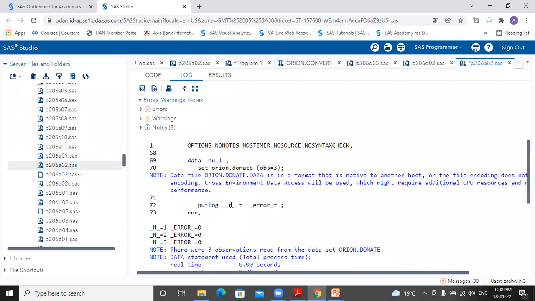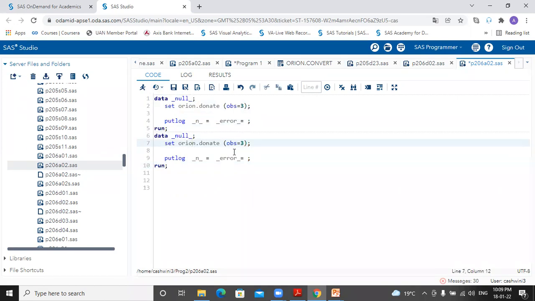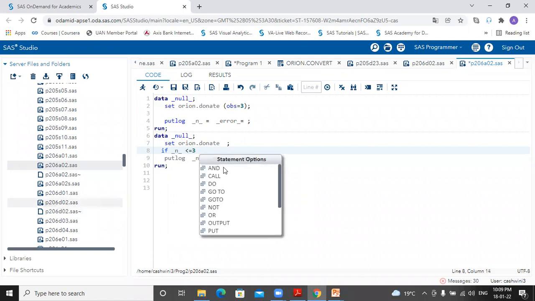So with put log, we are saying only these two variable values. This is what it's telling for 3 iteration cycles. Put log _all_ by default gives you the variables from this data set also, but if you want to see only two specific variables, you can write it this way. We mention OBS equal to 3 for the three rows only, that is three observations. They want these variables _n_ and _error_. Either way, you can also use this, if _n_ is less than or equal to 3. This is the alternate they have given.